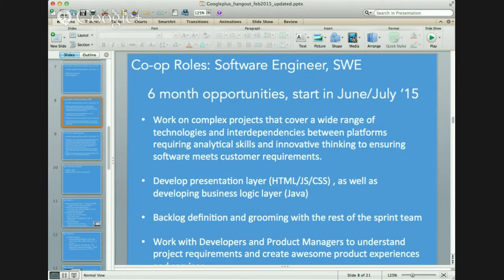Yes. Are these co-op positions in San Diego, Cambridge? Are there any international co-ops in your international offices? So the question is the locations for these co-ops. Where are they, Kelly? For this upcoming semester, which we're hiring for, which would start in the June, July timeframe, we are only hiring for San Diego and Cambridge. There may be future opportunities in other locations in the following semesters, but right now those are the only locations we're hiring for.